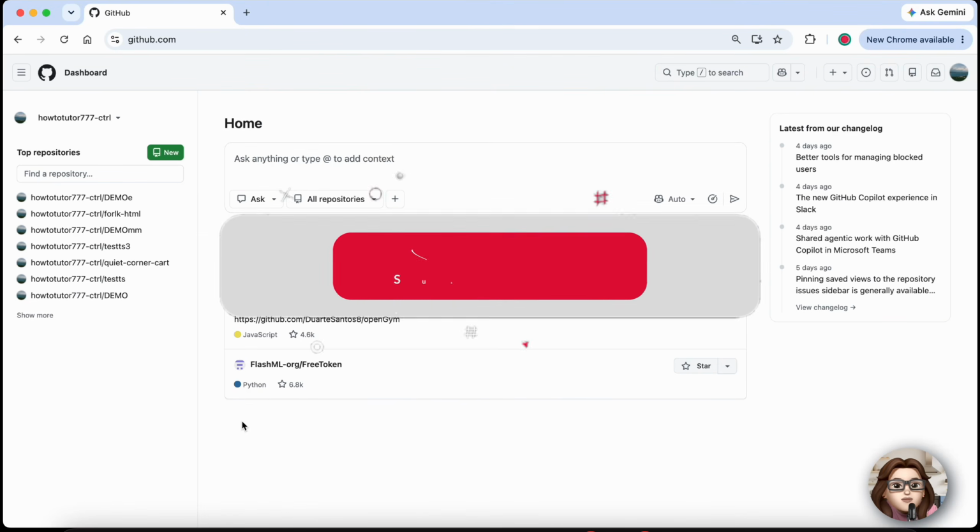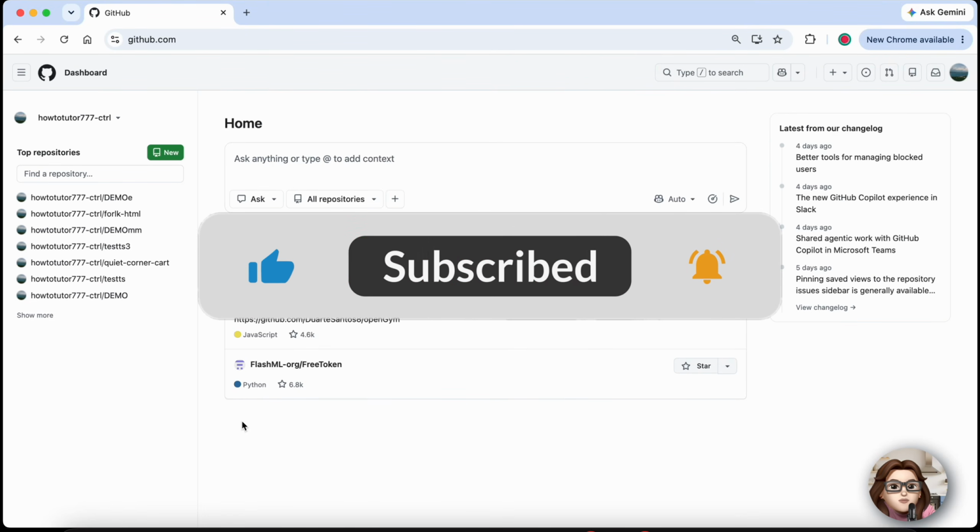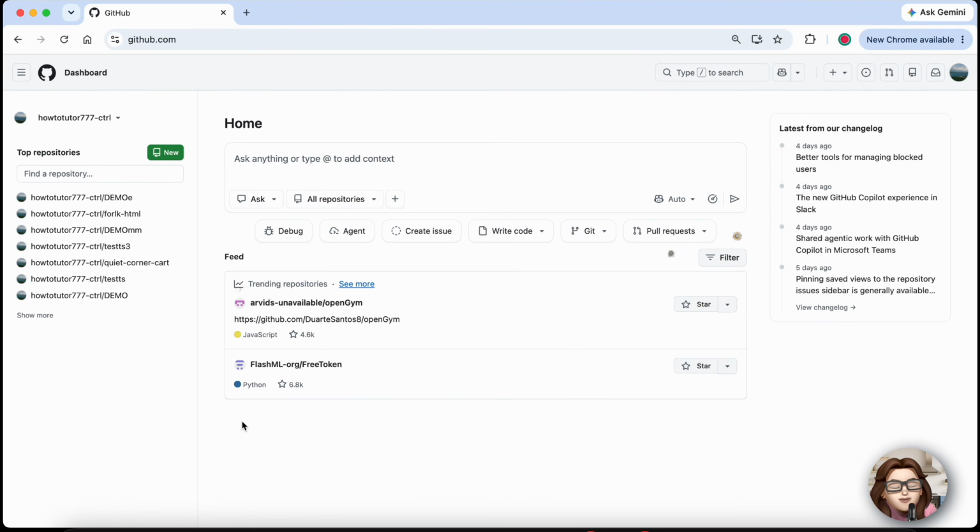In this tutorial, I'm going to teach you how to edit code in GitHub Pages. This is useful when you're managing a website hosted on GitHub and want to make quick updates directly from your browser. First, open your web browser and head over to github.com.